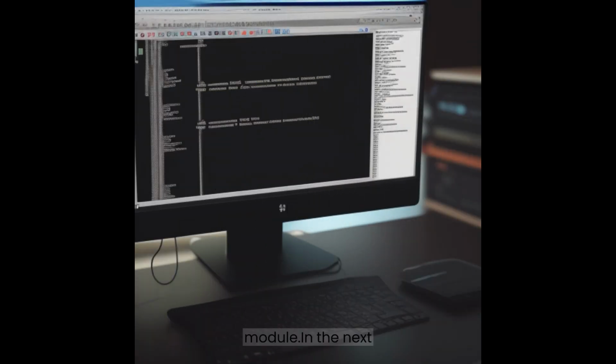That's it for this module. In the next module, we'll cover functions in C language, which are reusable blocks of code that perform specific tasks.